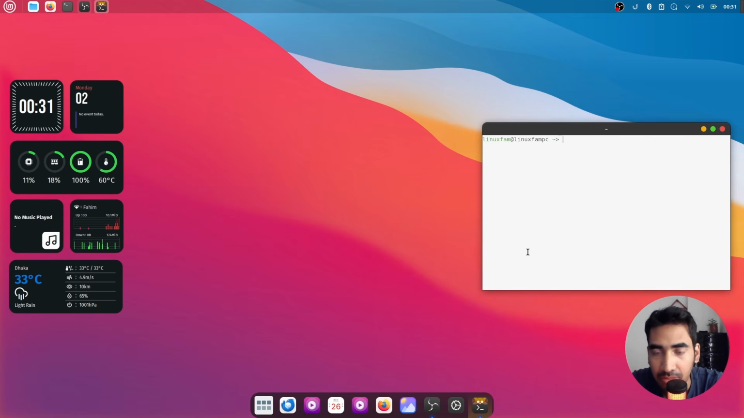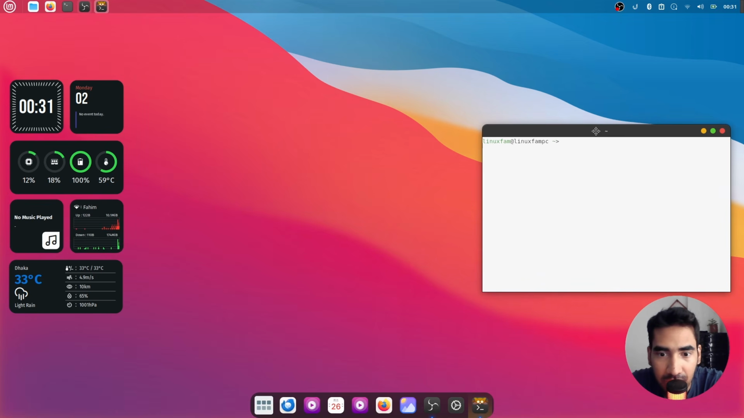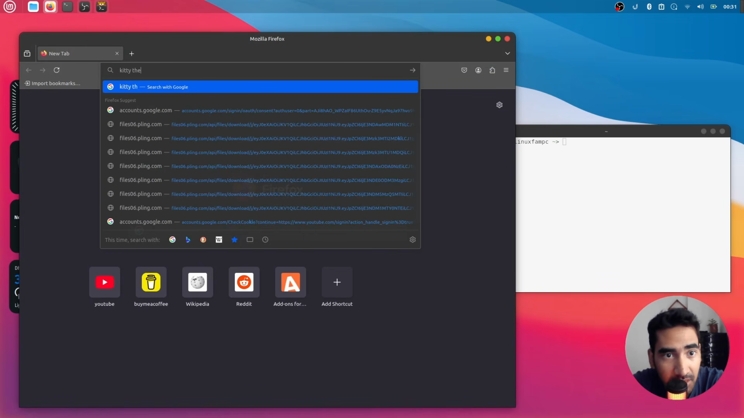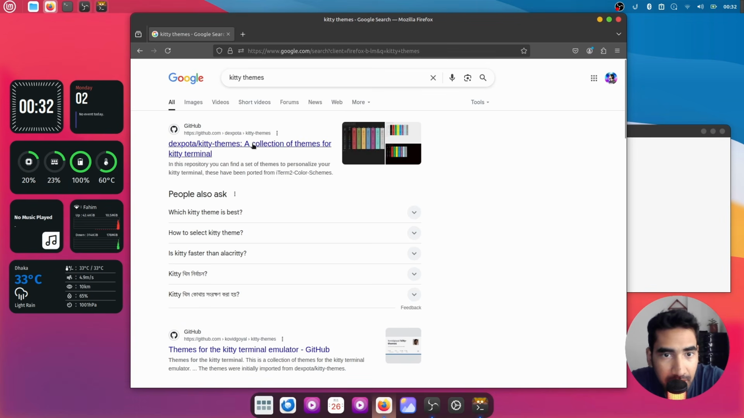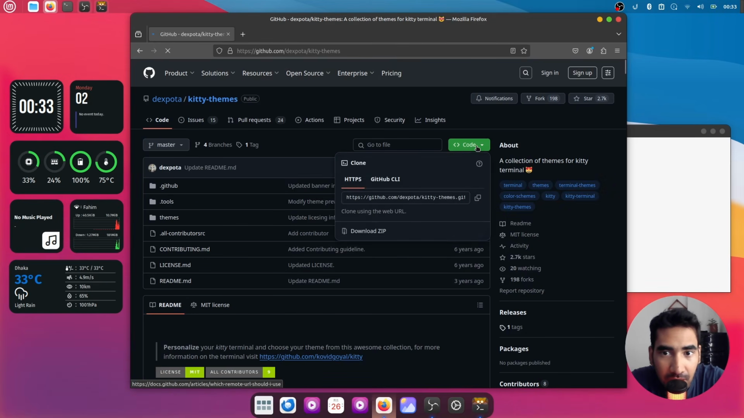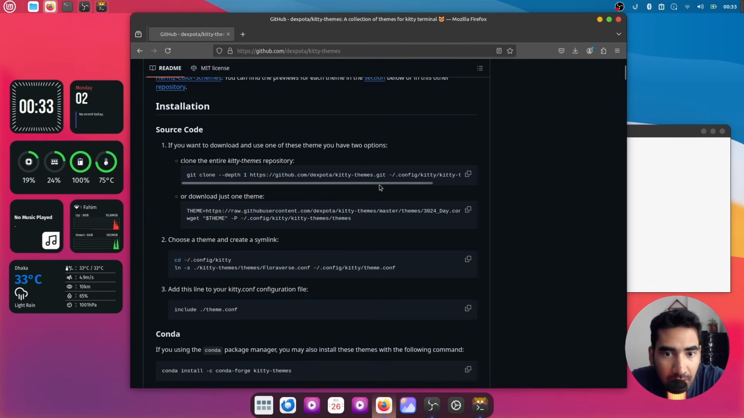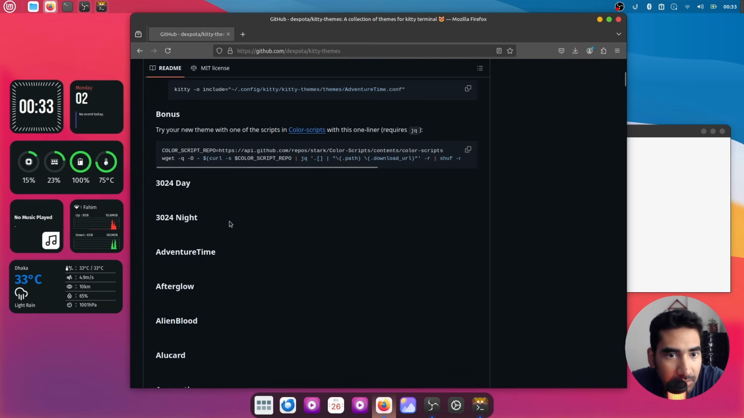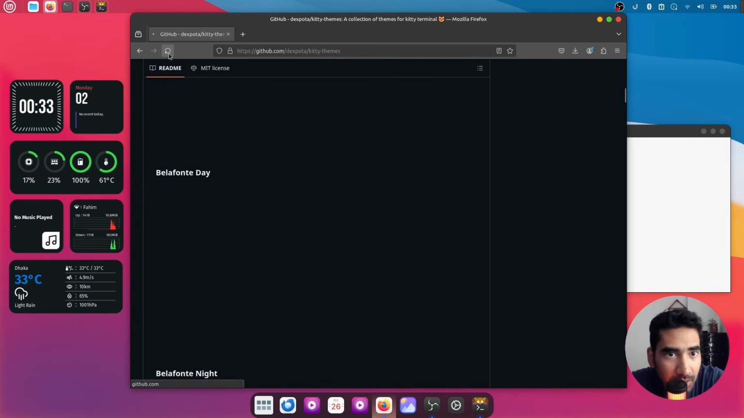Alright guys, so while I'm here, let me just quickly show you how you can get a clean terminal. So first of all, let me just change the terminal theme. So I'm going to search for Kitty themes. Alright, now let's go to this first GitHub page, and from here I am going to download the zip file, and I will just check the name, which one I want to apply.